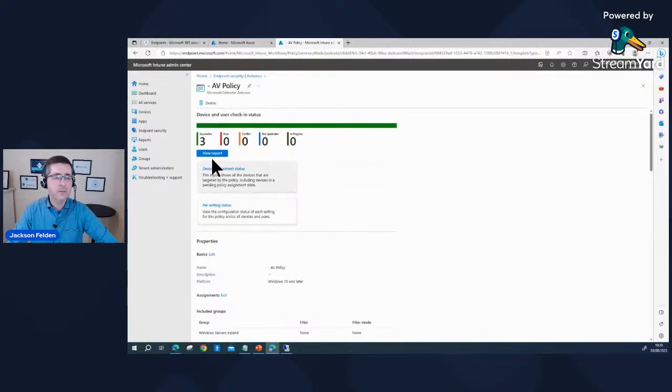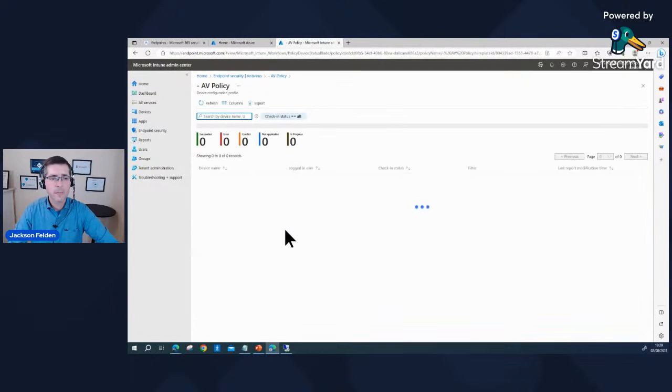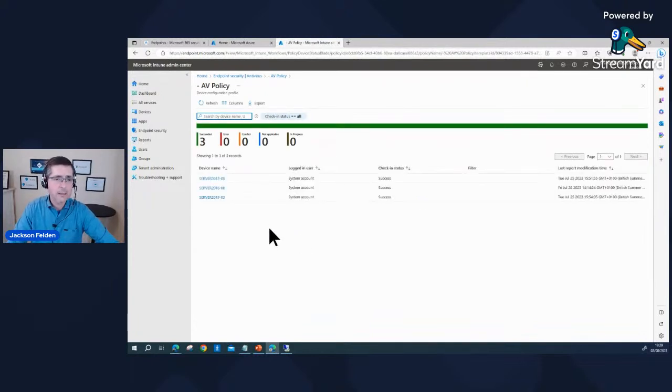Okay, now if I click on view reports, click in here, and then eventually, yeah, there you go. On my Server 2012, Server 2016, and Server 2019, yeah, those policies have been deployed successfully. That's actually good news, and those devices are in a good protection state, I would say.